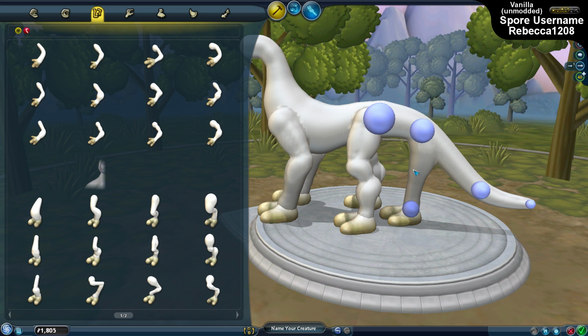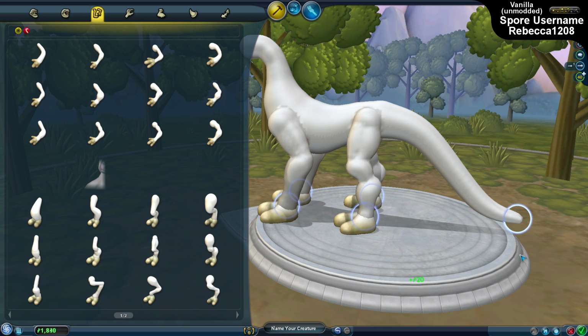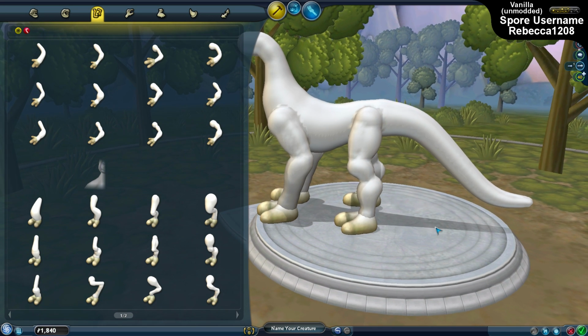Job done. Or if you're really tight on complexity, just put the foot on the end of the tail. It does mean you have to reposition it afterwards, but it's a lot cheaper in complexity and budget.